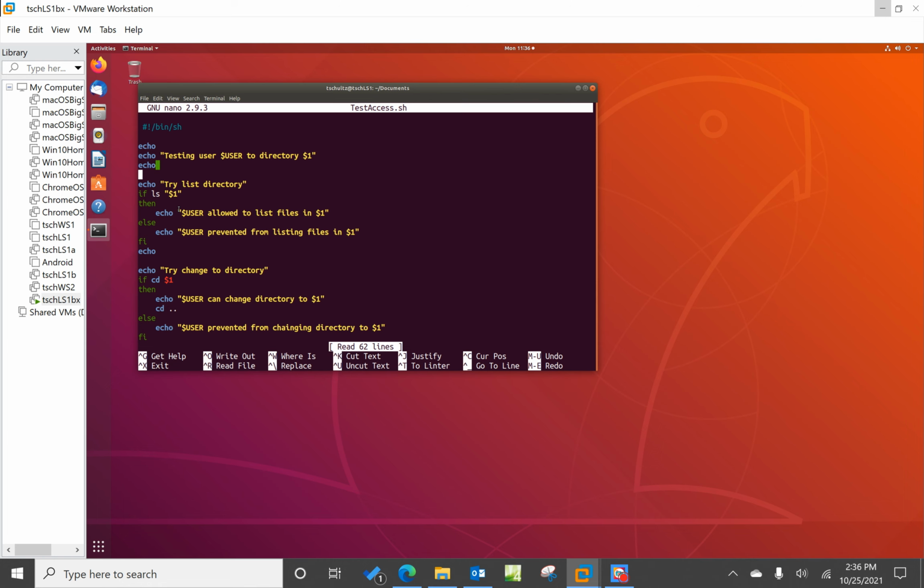So we're going to log in as that user, A user, and then we'll do it for B, C, and D. And then we're going to try to list the directory, and then the script will report whether that user was able to list files in that directory or not. Depending on what the requirement was, in some cases they should have permission to do this, in some cases they shouldn't. It's going to check if that user can change to that directory.